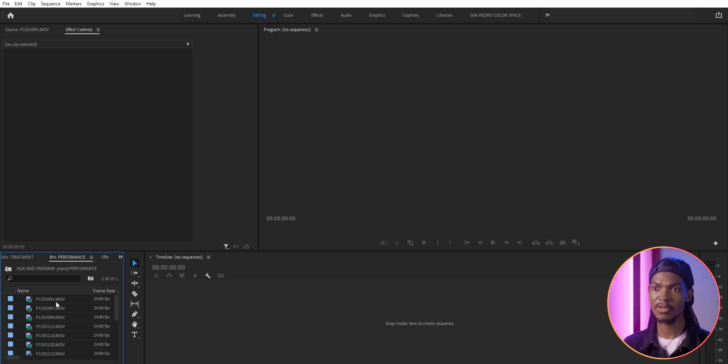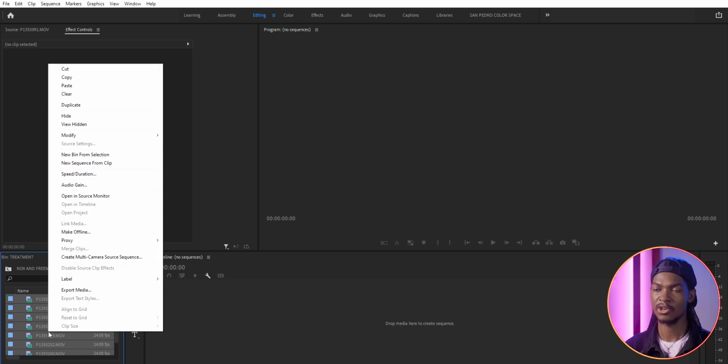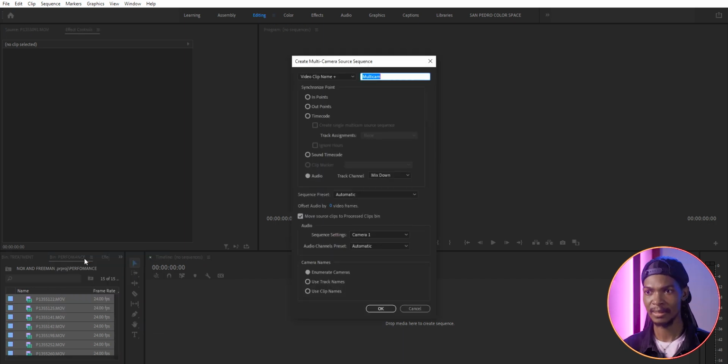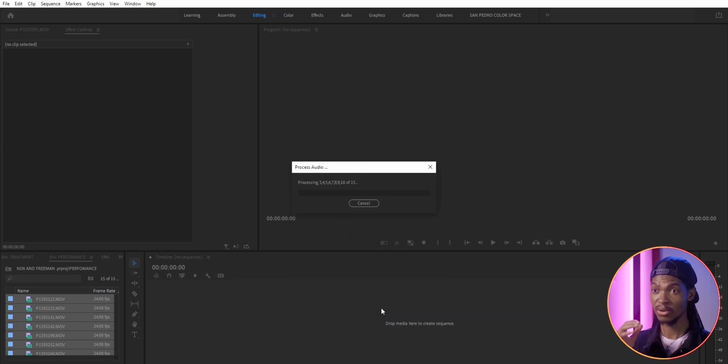Then I select all the clips together with the audio, right click and go to Multicam sequence. Once selected, the settings window will open, and the only setting I do here is to put it on audio and change it to mix down, then press OK. The software will sync all the clips together with the original audio automatically within a few seconds.